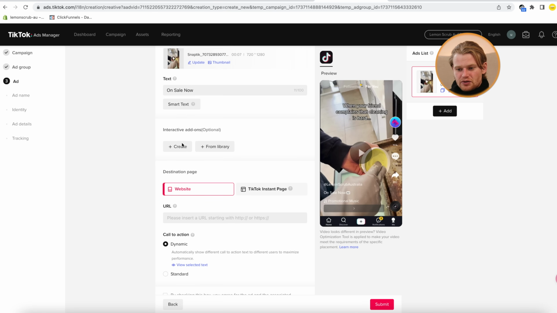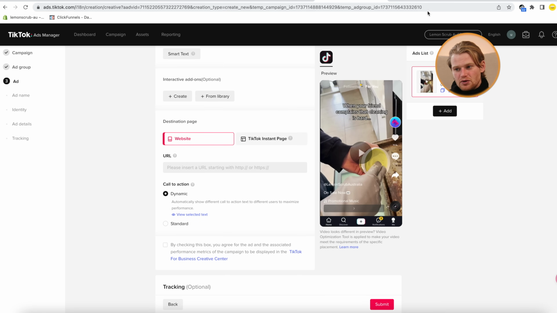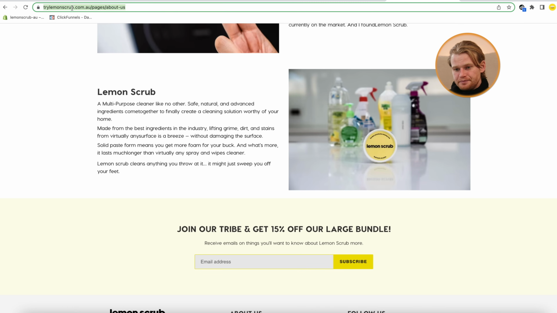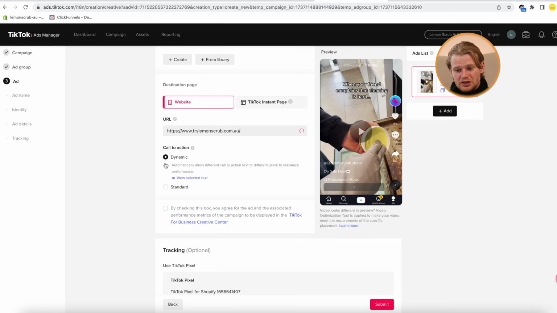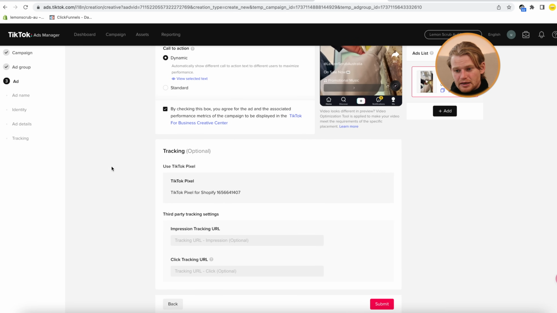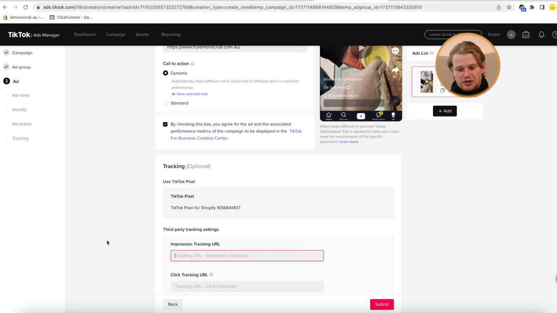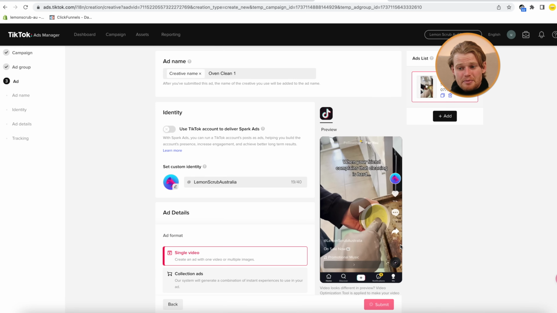You can ignore these interactive add-ons and you can come down to the website and enter your website URL, which we've got here. Copy this over. The call to action you can leave as dynamic, and you can click this checkbox so it posts. Now we've got this third-party tracking down here, which is basically where you can add UTMs and stuff like that. That's a little bit more advanced, but if you know what you're doing, you can set that up. Now I can just click submit, and that's going to go through a verification process.